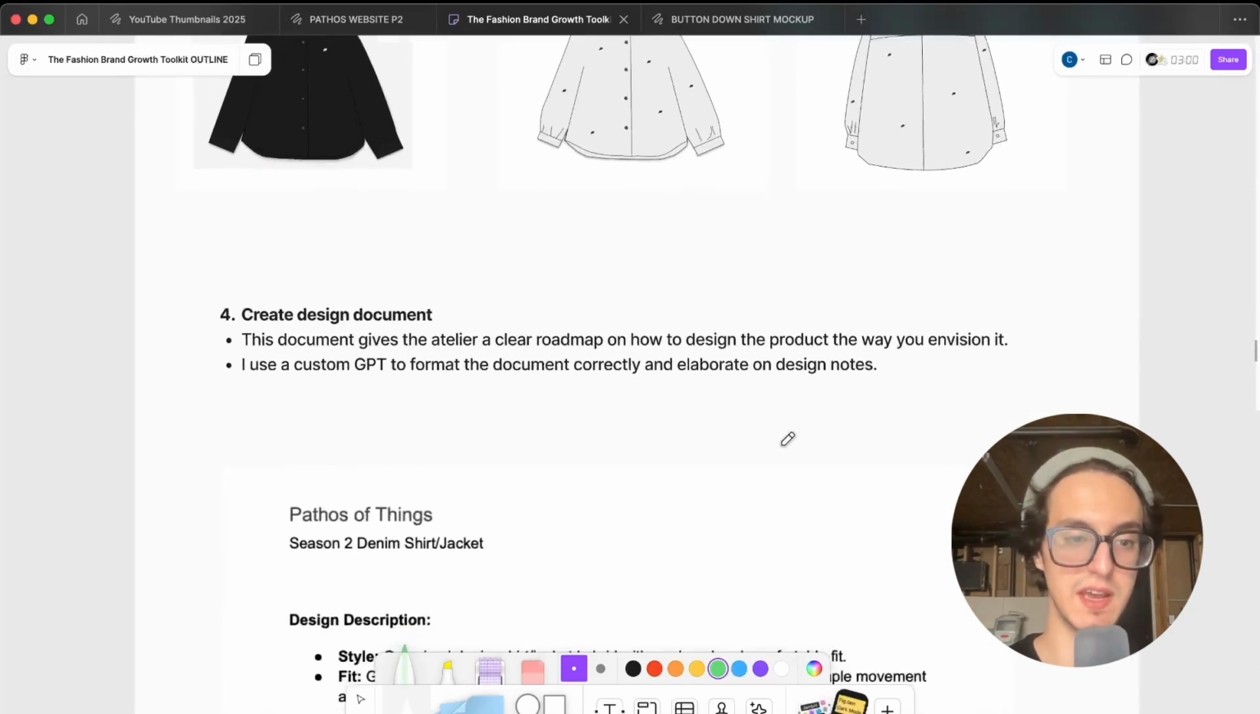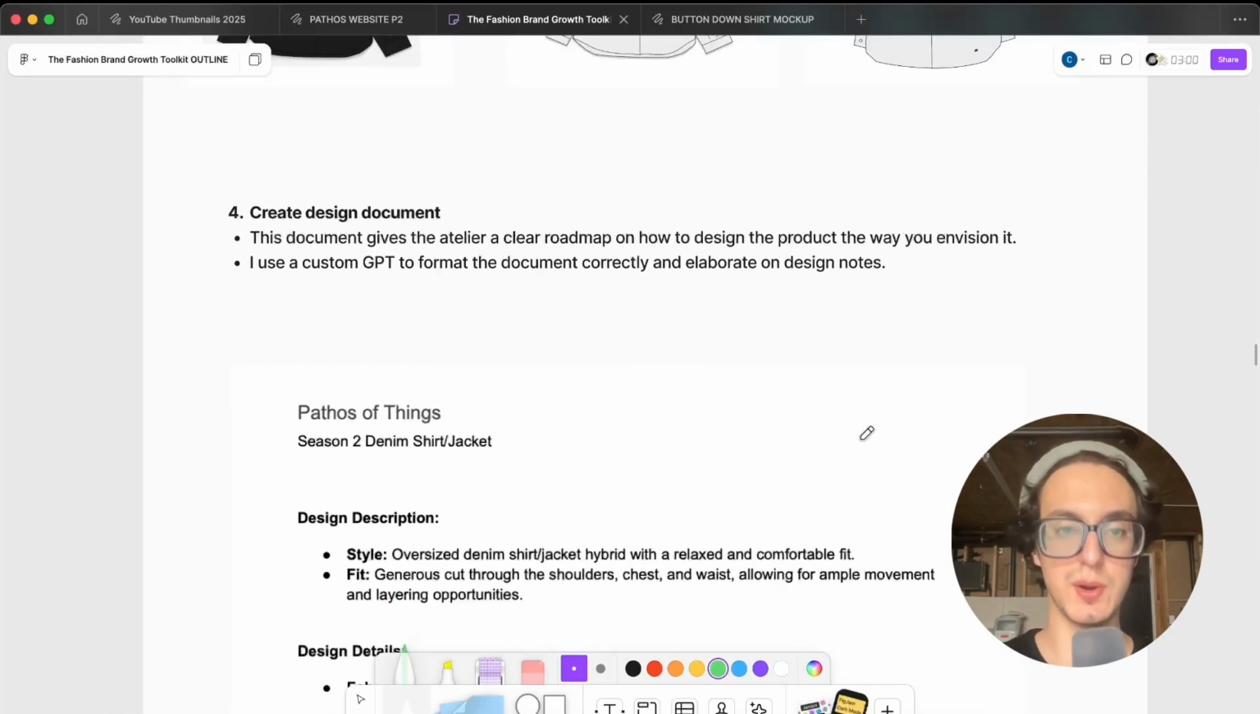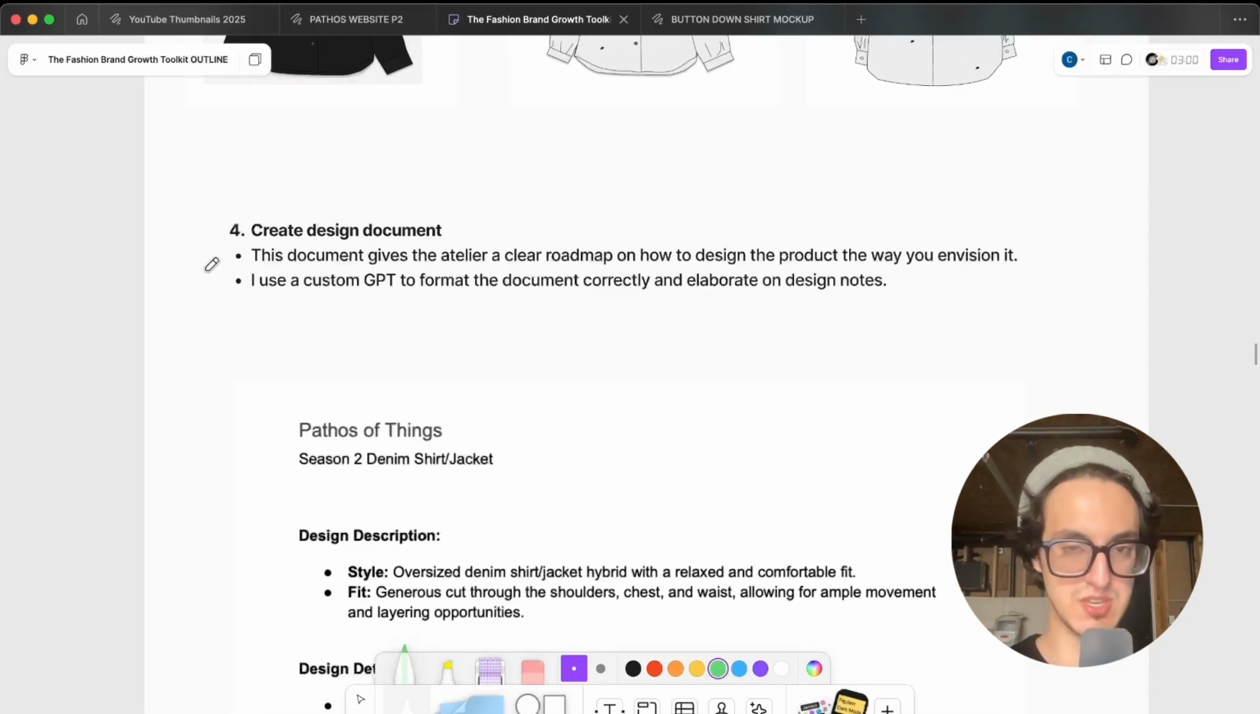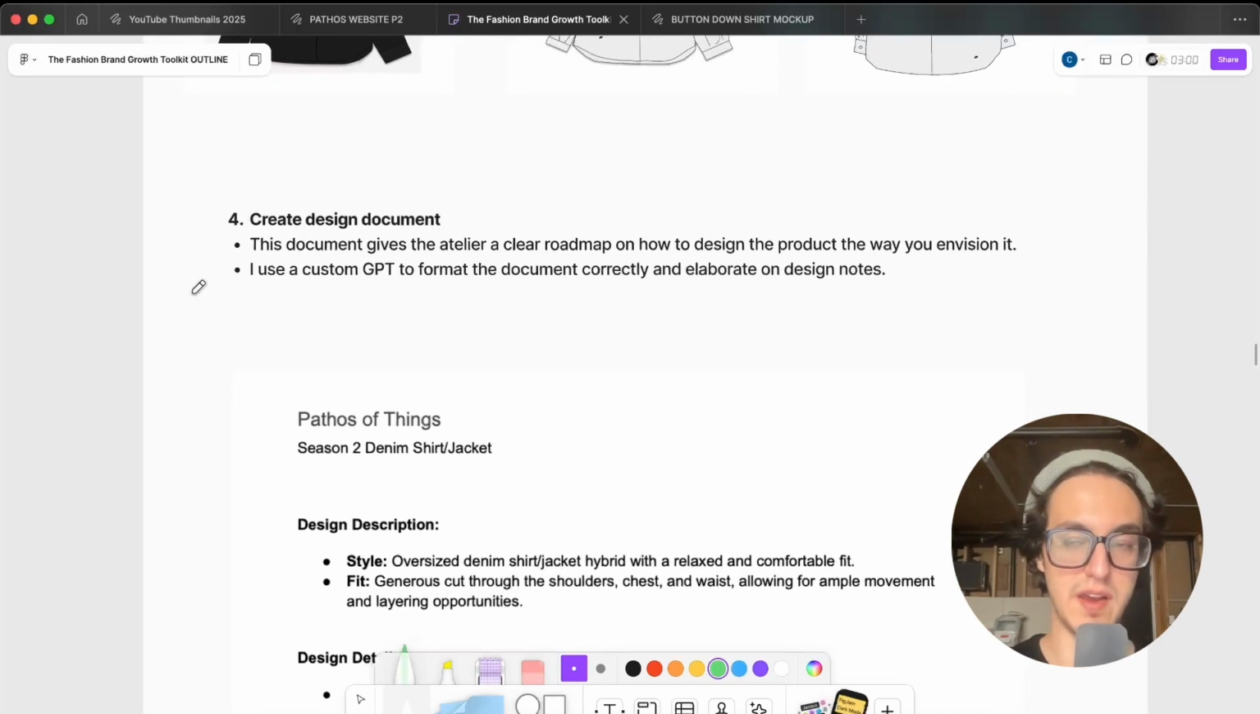After I make the sketch, I then move on to creating a design document. This document gives the atelier a clear roadmap on how to design the product the way that I envision it. I work with a specific atelier, and she uses a digital software called Clo or Clo 3D. That's how I achieve custom cut and sew designer clothes.